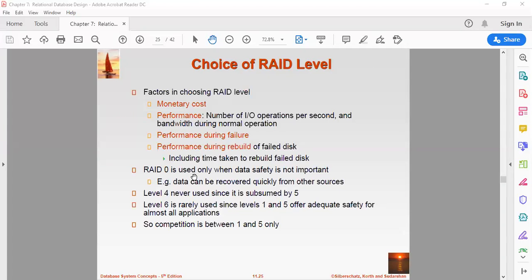So basically RAID level 0 is used when data safety is not important. For example, when data can be recovered quickly from other resources, because in RAID level 0, as we discussed, it's non-redundant data. We are not repeating the data. We are just striping the data for the sake of parallelism.